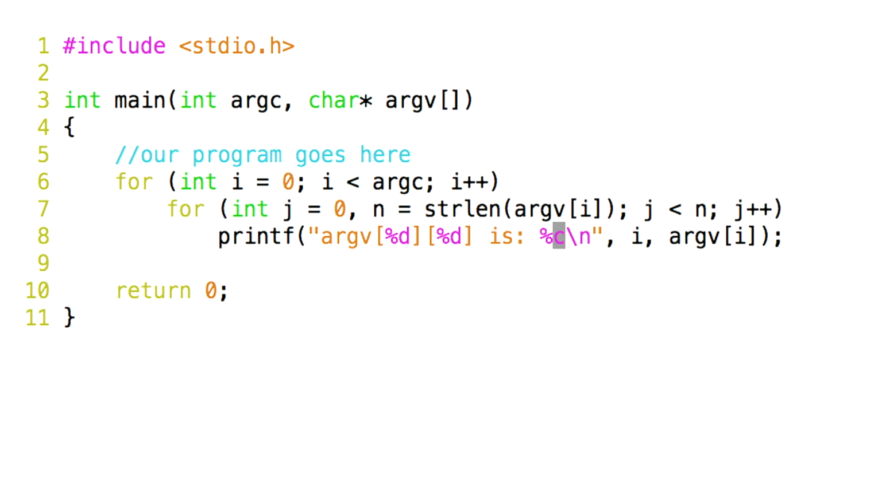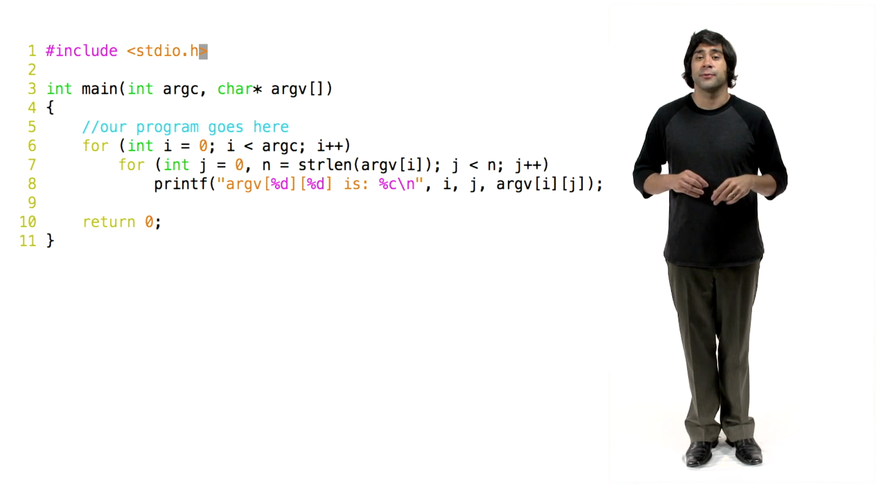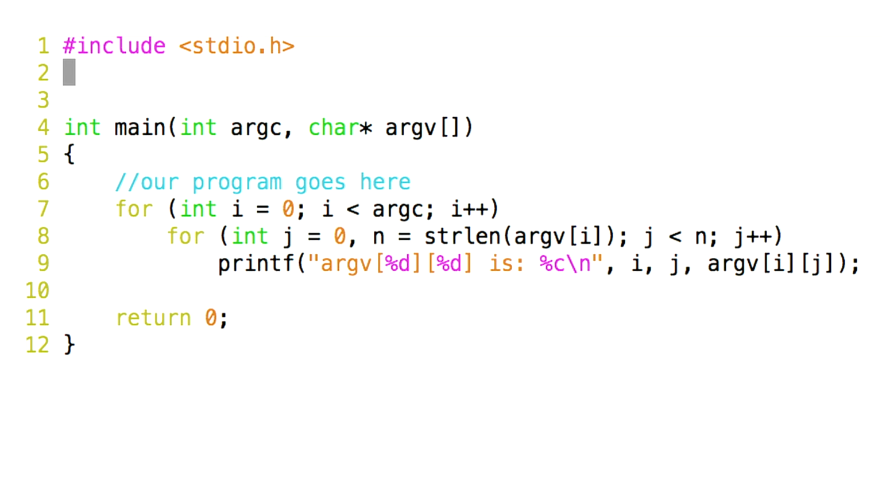Lastly, we provide printf with the index of the outer loop, i. Then the index of the inner loop, and our last argument to printf is the actual character from the argument provided at the command line. Now, because I use the string function strlen to obtain the length of a string, I must also add the string.h library to the top of our includes. So to do that, we'll go up and just under stdio.h, we're going to do hash include string.h.